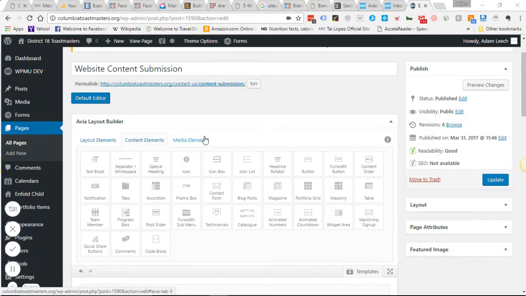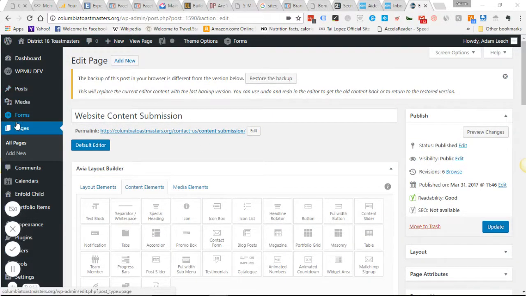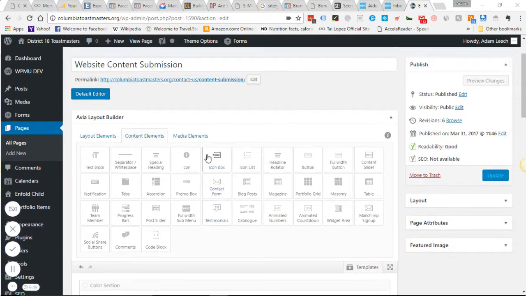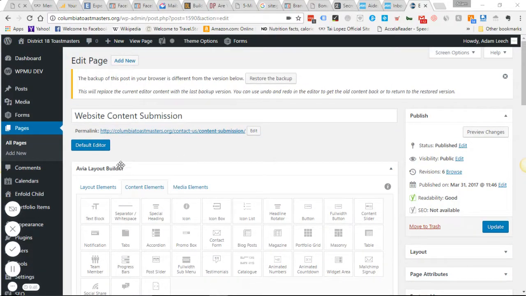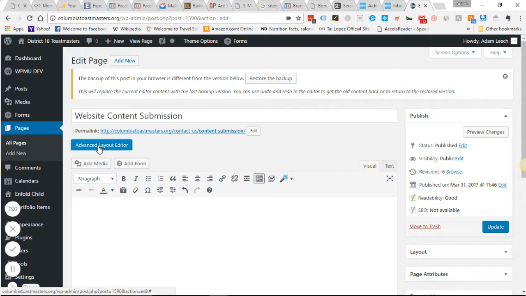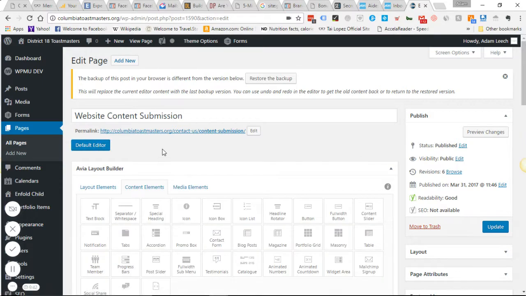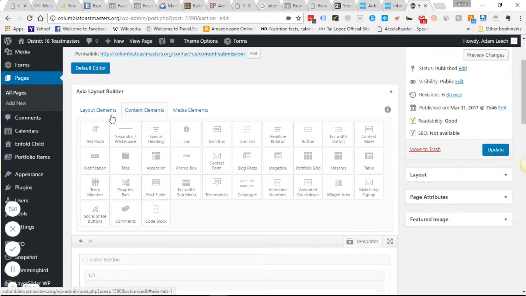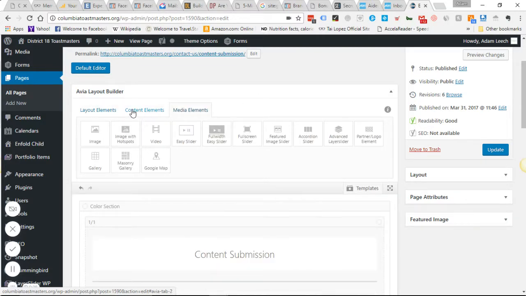All right, so now we're going to go over the pages inside WordPress. WordPress has different pages. You click on the page you want. I'm in the contact submission form editing this. In the Avia layout builder, there's a default builder and there's an advanced editor. And the advanced editor has layouts, content, and media elements.